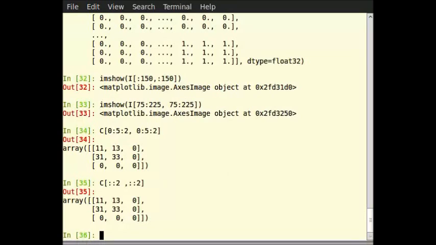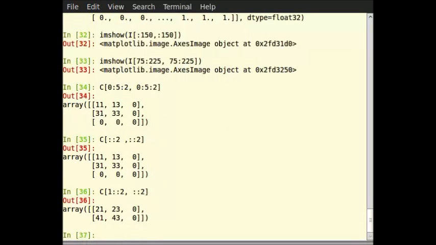So type C in square brackets 1 colon colon 2, then comma colon colon 2. We get the elements 21 23 0 comma 41 43 0. So pause the video here and try out the following exercise and resume the video.